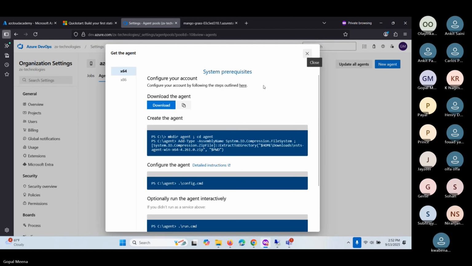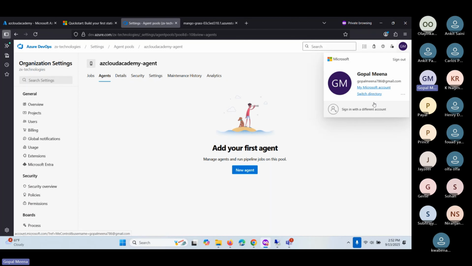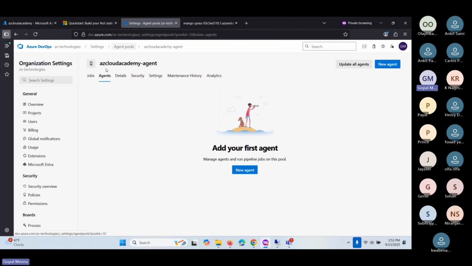And for this one we need the PAT token. So for the PAT token you go with your Azure account, and from here itself you will get your user settings. In the user settings you will get a personal access token. So this one thing will be required to set up this agent. Okay, so I am not going to do this right away.